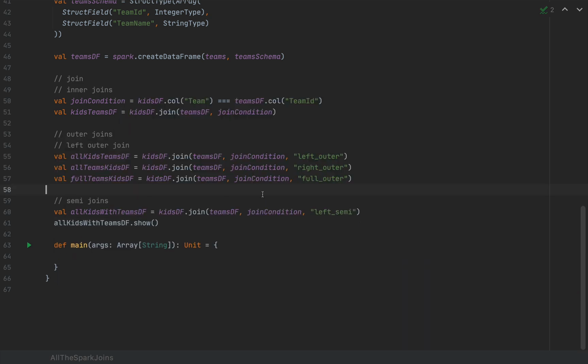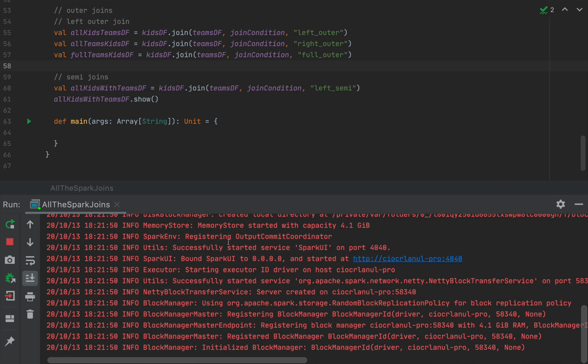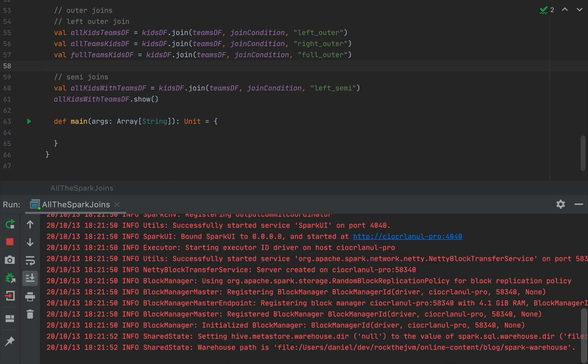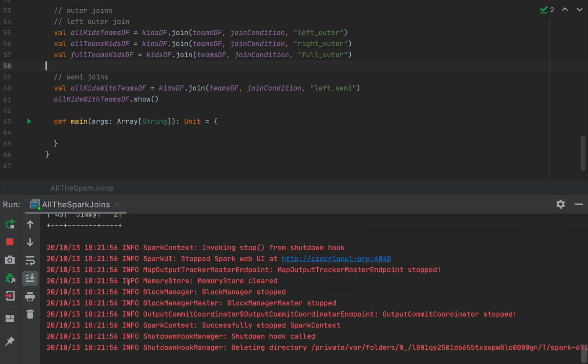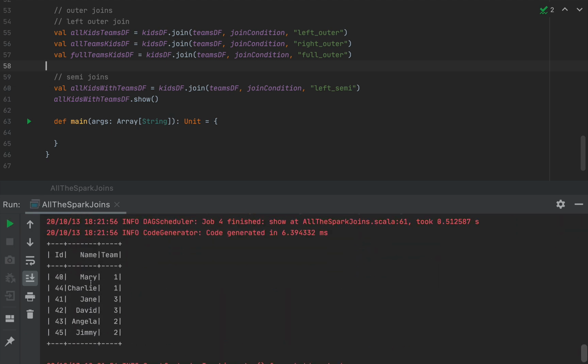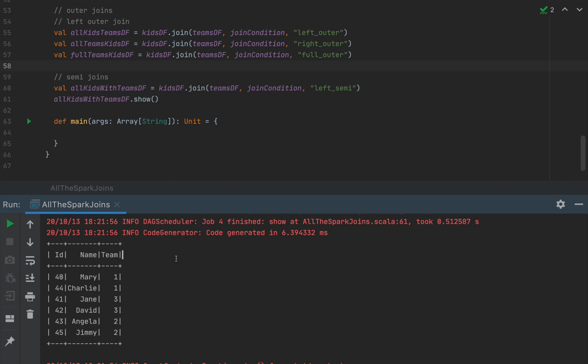And I'm going to remove the first show, and I'm going to run the application again. A few seconds. And notice that we have all the rows from the first table except lonely, because lonely doesn't have a team. So we have only 6 rows in the first table without additional columns. So this acts like a filter.